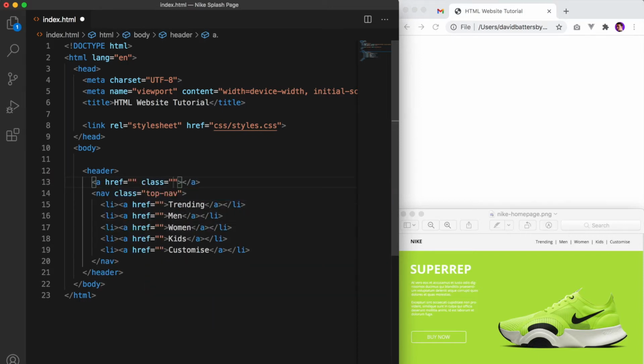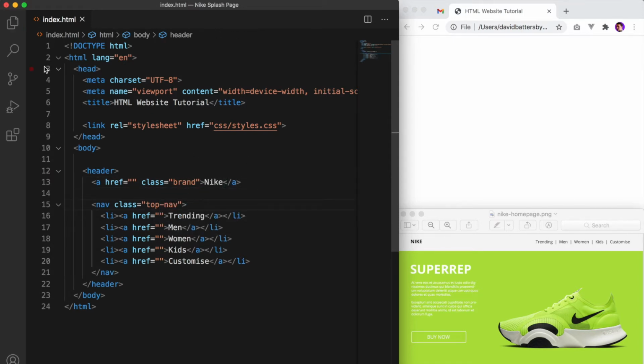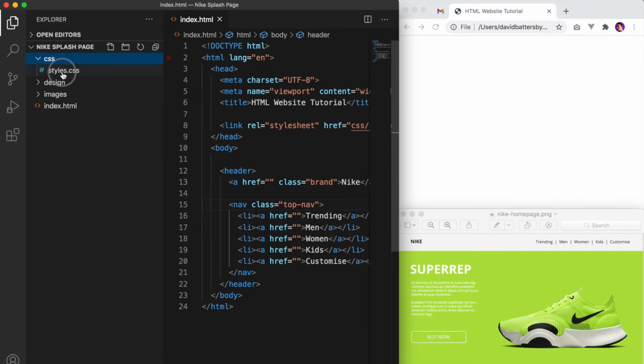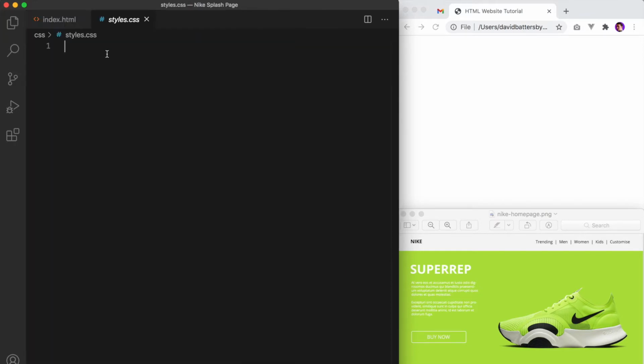And above this, I'm going to add another link, and we'll give this a CSS class of brand. So we'll have this title of our site. This will be our name at the very top left of the page.